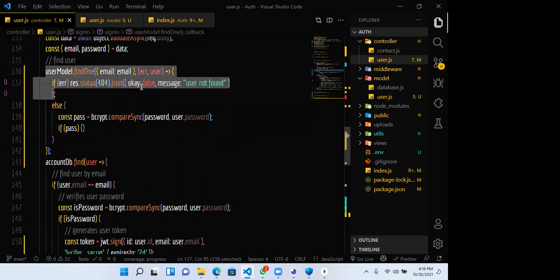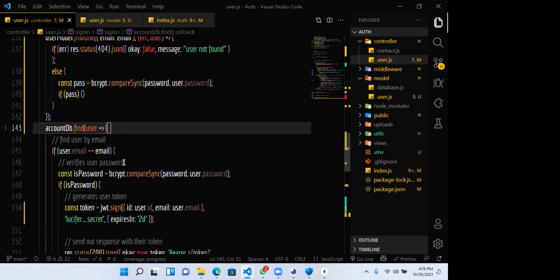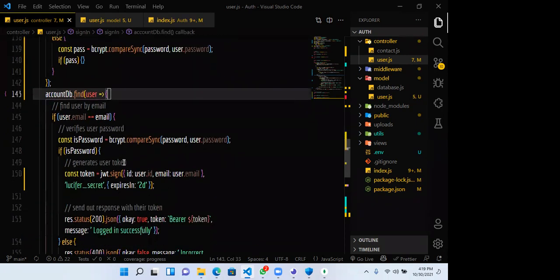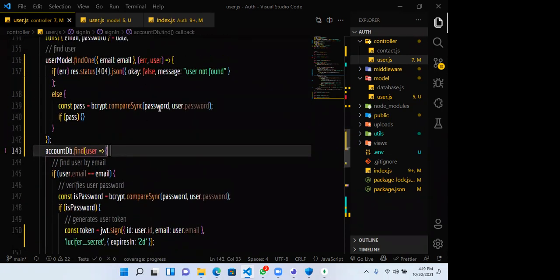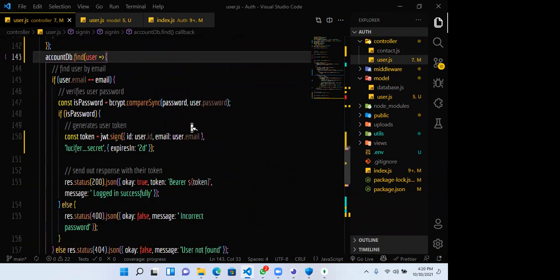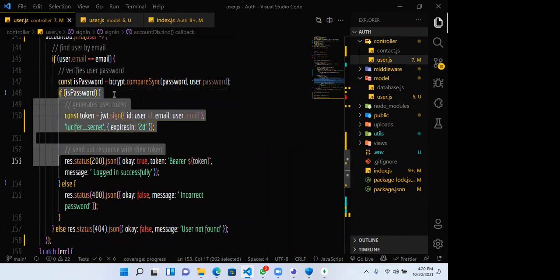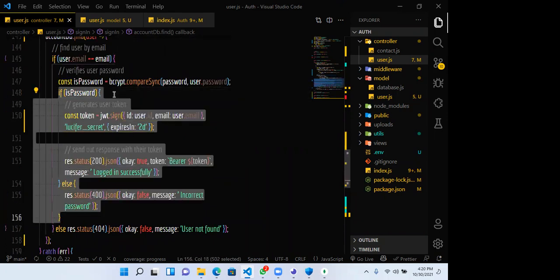So that's what we're going to do now. User model. I'm going to take off this account DB, but I might need some things here. So bcrypt.compareSync password, user.password. So we compare the user's password to the one they have in the DB. Okay, after doing that, if it's right, we copy this code from here. So we take this here, copy.